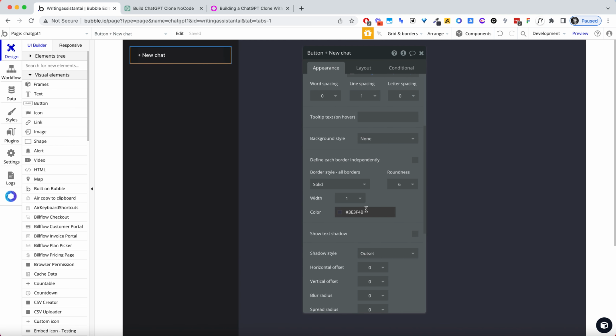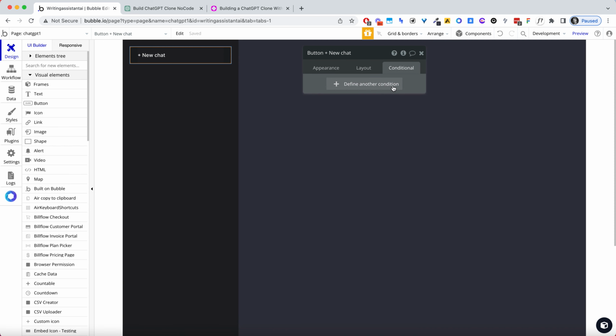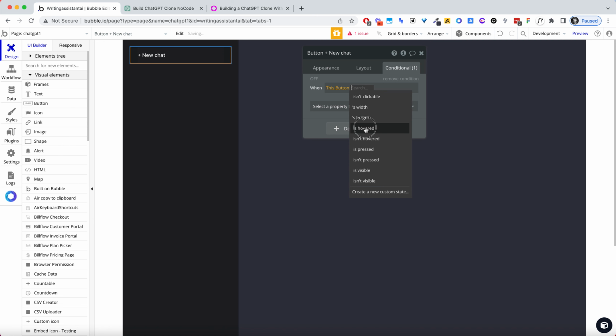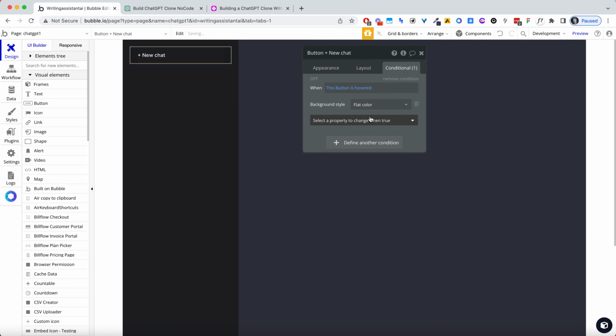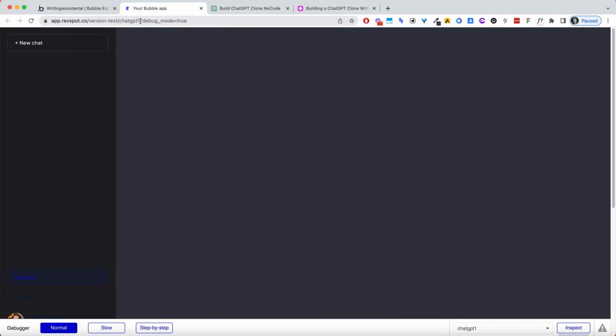Okay, so the border color I used is actually what should be on the hover. So let's do a conditional. When this button is hovered, we are gonna have a background color that is something else. Background color. Okay, I could have done it straight away. So let's preview this, see where we are at with the UI. Let's remove the debug mode so I don't get that bottom bar. We can just ignore the crisp here.